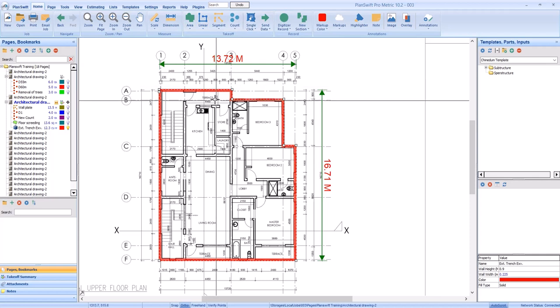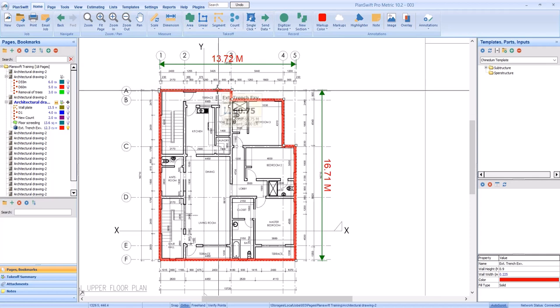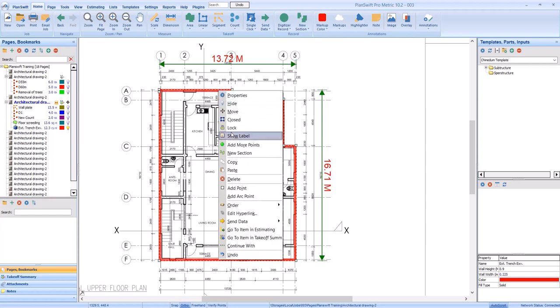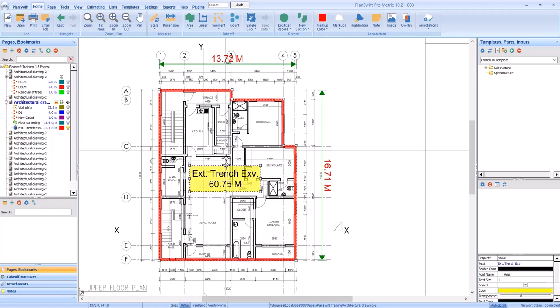Another option that I want you to explore is right clicking on this option, and then you can show label. Once you click on show label, you have the option of seeing clearly whatever you've measured, with the name written boldly on it. In this case it is trench excavation, with my linear meter before it converted to cubic meter.